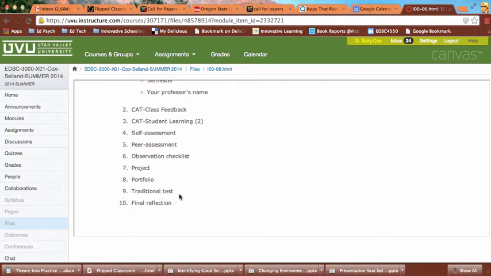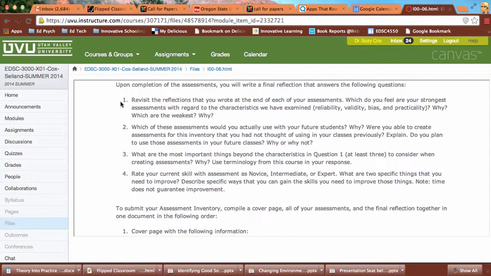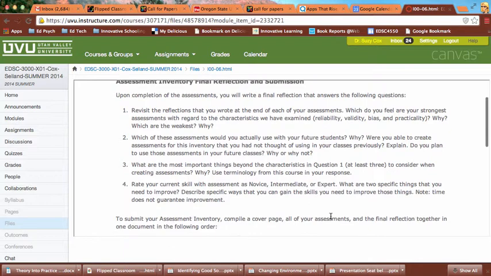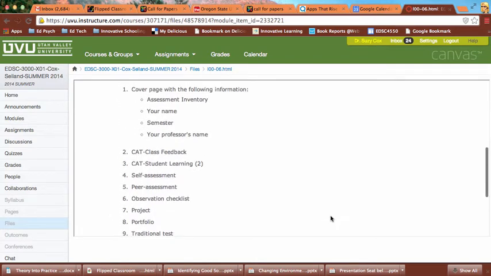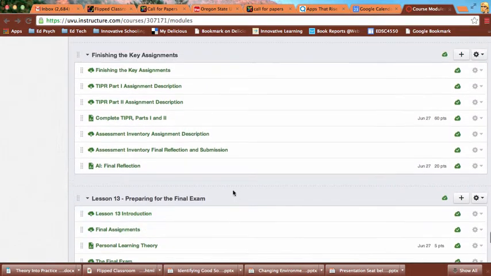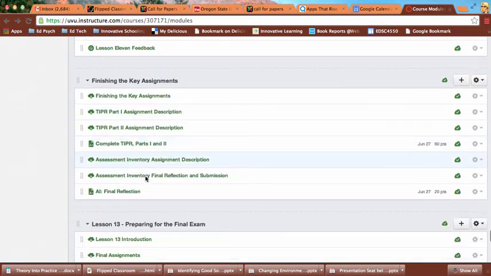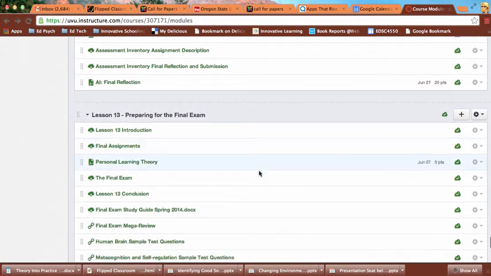Then at the very end, you'll have the final reflection, okay? So with the final reflection, answer these 4 questions. It should take a couple of single-spaced pages to do that. Do it thoroughly, do it well, we love you, answer thoroughly, peoples. All right, so you've got a little bit to do in preparation for your final. Try to get all of this done by Thursday. That means lesson 11 should be completed and your key assignment should be all put together by Thursday night.